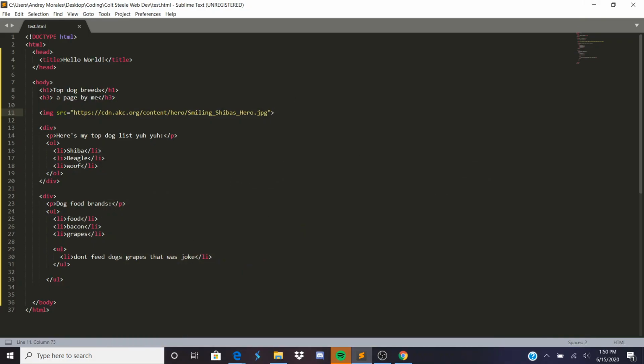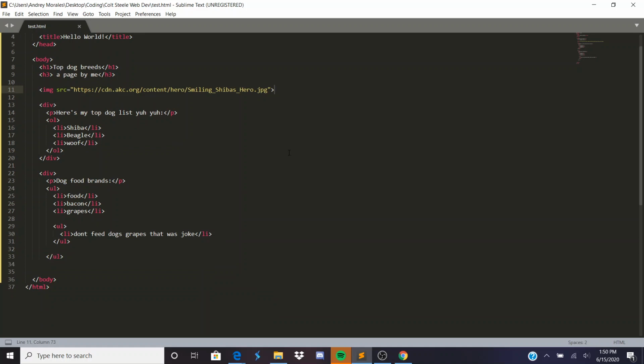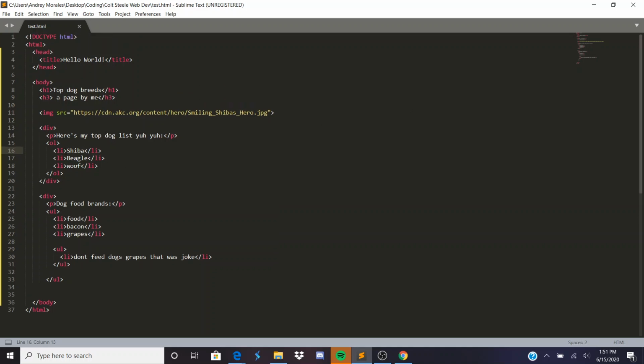Okay, so yes, you could do that with images. Can you adjust the dimensions? Yes. Why am I not telling you how? Because that is CSS, and that is for another day, but I respect your ambition. And now that we have an image, you're probably thinking, I want to learn more about Shibas. So, okay, so let's do that. We got Shiba right here.